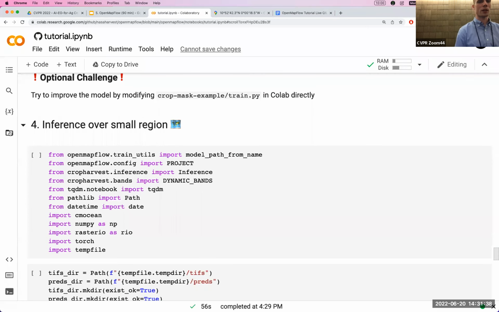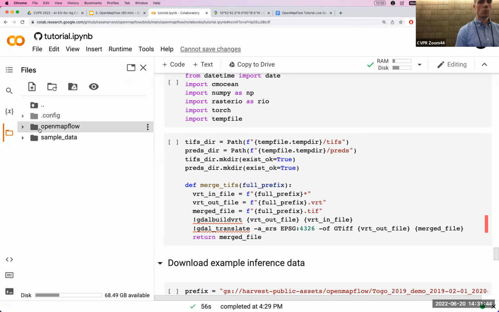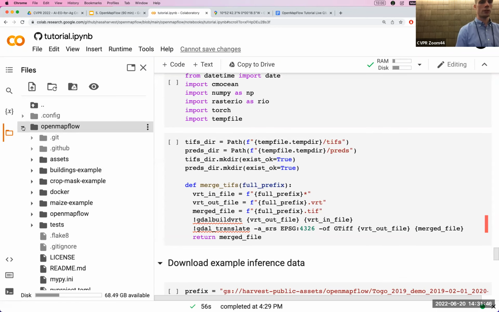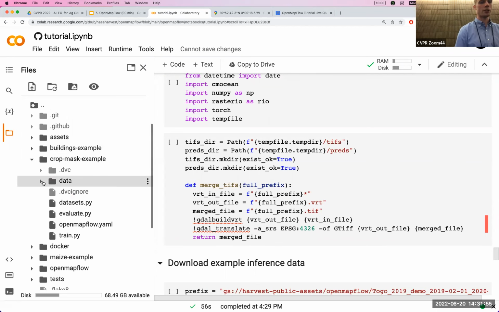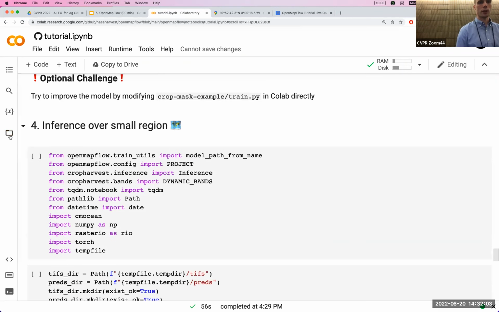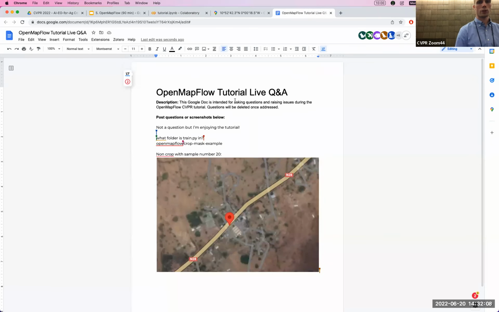Actually, I will show how to pull that up again. If you click on the file folder icon on the left-hand side, you will see Open Map Flow. It's a repository that we cloned. If you open that up, there are these examples: buildings example, crop mask example. This is the one we care about, crop mask example. If you open it up, there's a data folder, but we don't need to open the data folder. Train.py is right over here, and you can double click to open it. Hopefully that's clear. All right, no more questions for now.